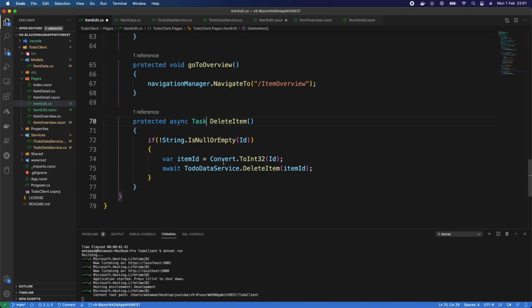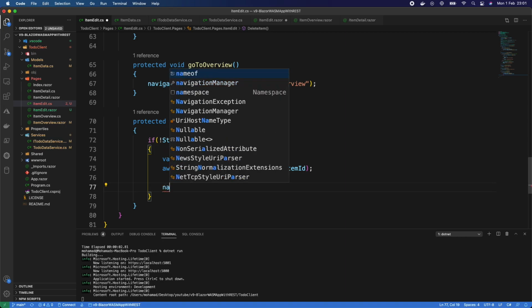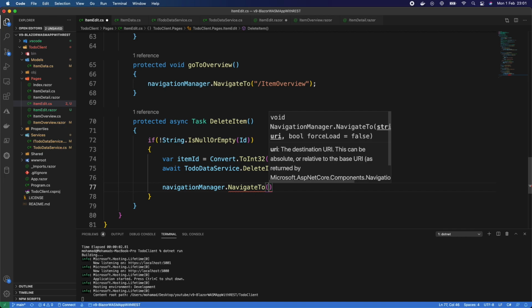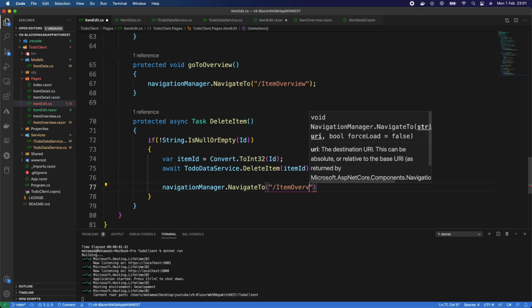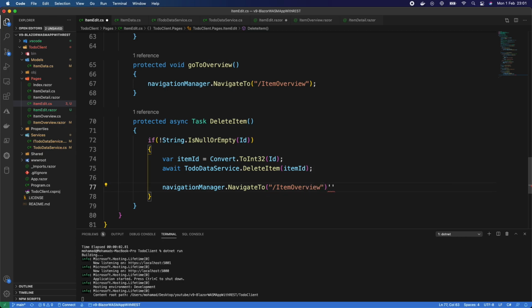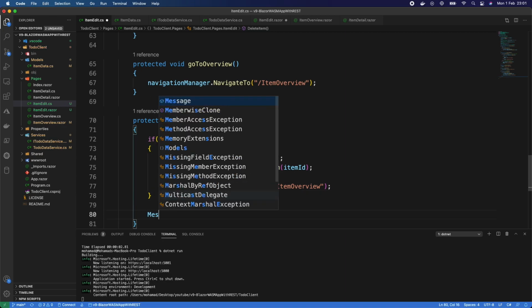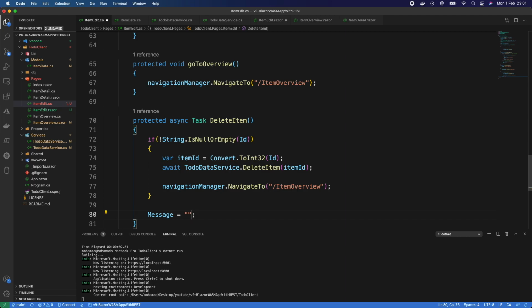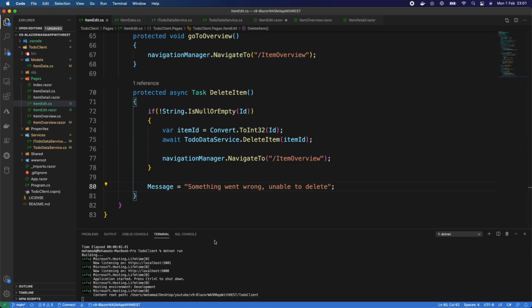And once this is deleted, we want to navigate back to our root directory. So we're going to use the navigation manager that we have defined before. Navigate to, going to go to item overview, and in case this condition fails, let's return a message, something went wrong, unable to delete. Okay, great. Let's stop the application and let's build it again.